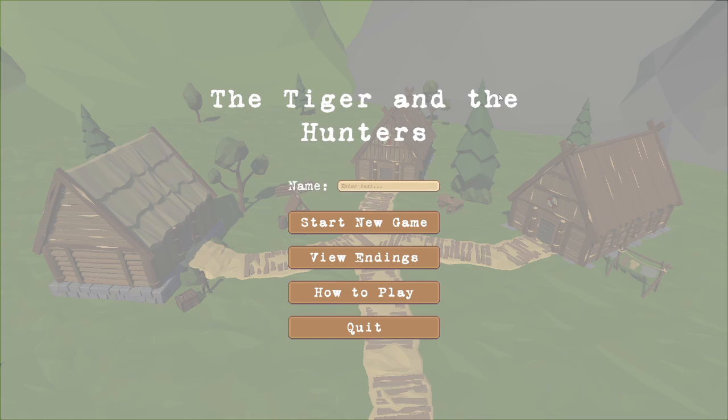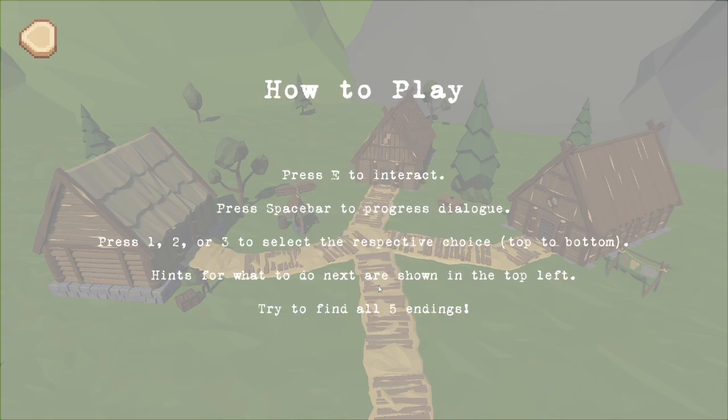All right, and our next game is The Tiger and the Hunters. Sorry. So this game was the work of just one person, so we're going to be bearing that in mind as we go through it. Speaking of which, let's go through it. Nice title screen, got some lovely music in the background, nice little diorama of, I assume, the game that we're going to be playing, and we've got a how to play screen.